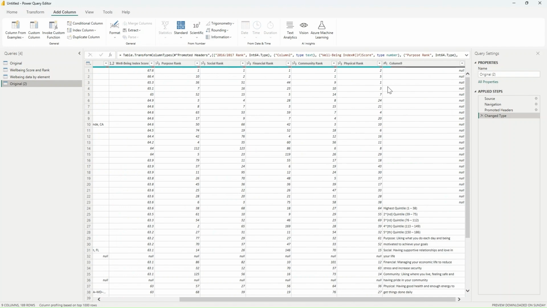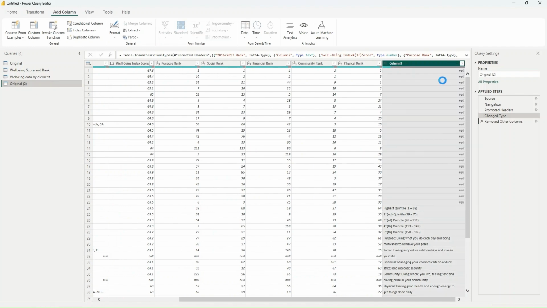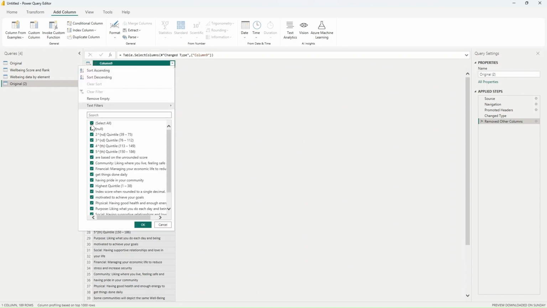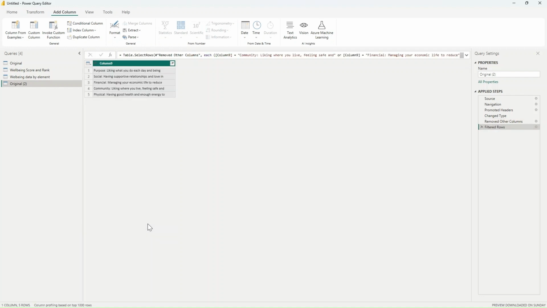And this time we only need this column. So I will select this column and remove other columns. We don't want the nulls. We don't want a few other things from this table. So I will unselect all of these and only select our 5 elements, which are community, financial, physical, purpose, and social, and click on OK.